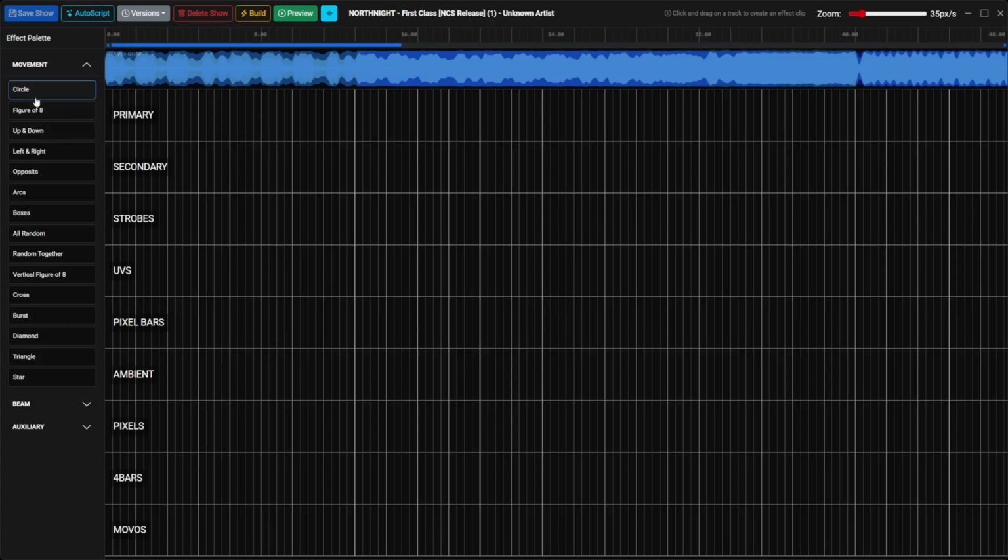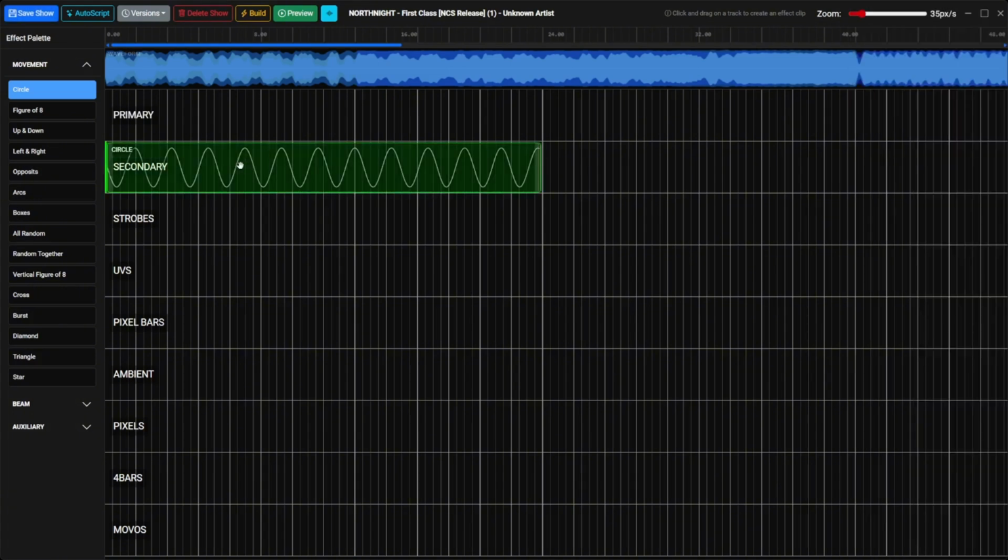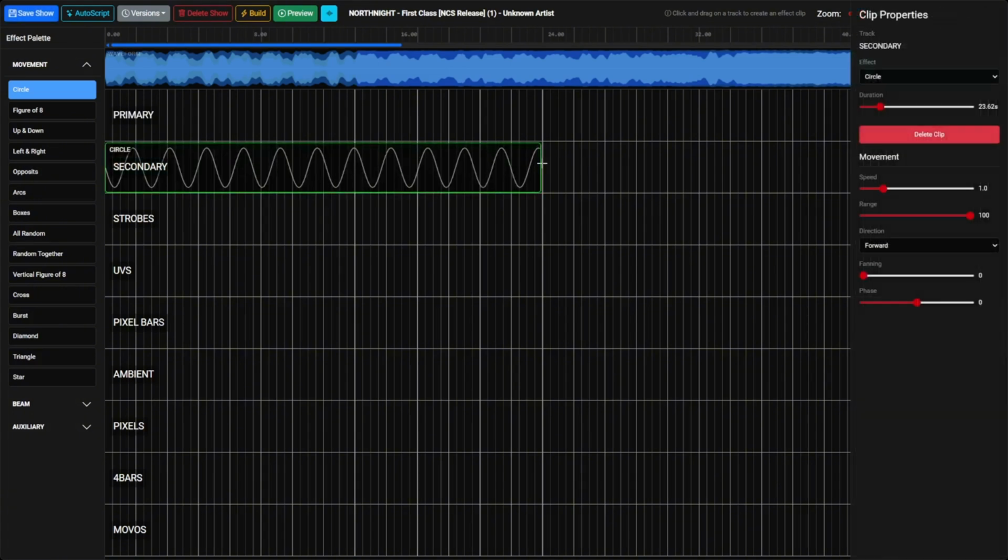Okay, first of all, let's just pick an effect. We'll just take a circle effect. And I know, in my case, my secondary group has got some moving heads. So I'm just going to draw that effect roughly there, just align it for that first 24 seconds. There we go. And obviously I can change the speed and adjust how fast that head is moving, from super fast to a regular steady movement or down very, very slow.